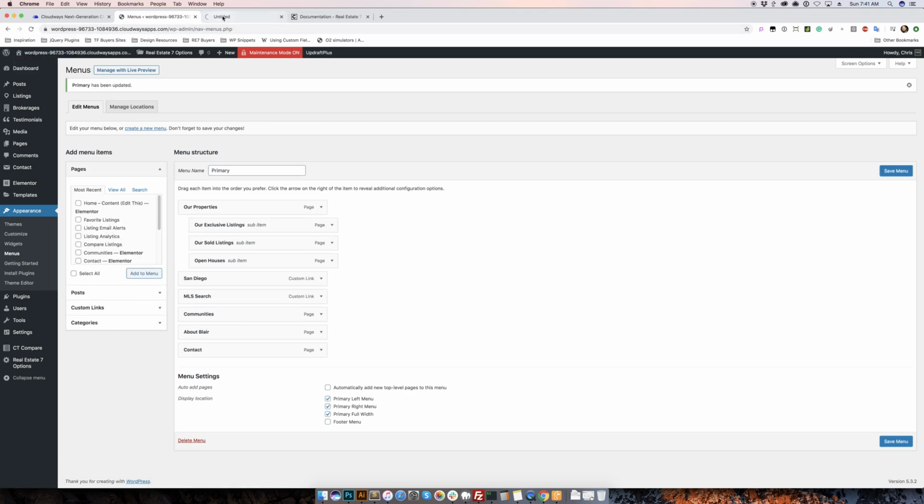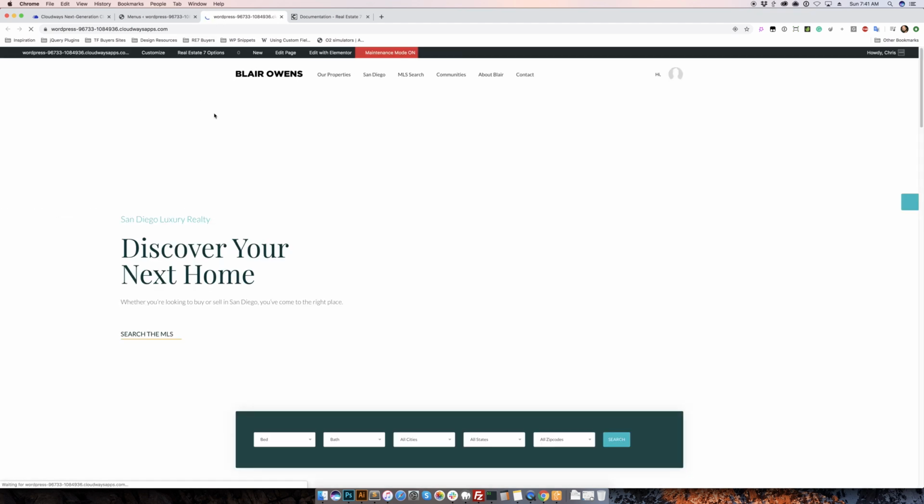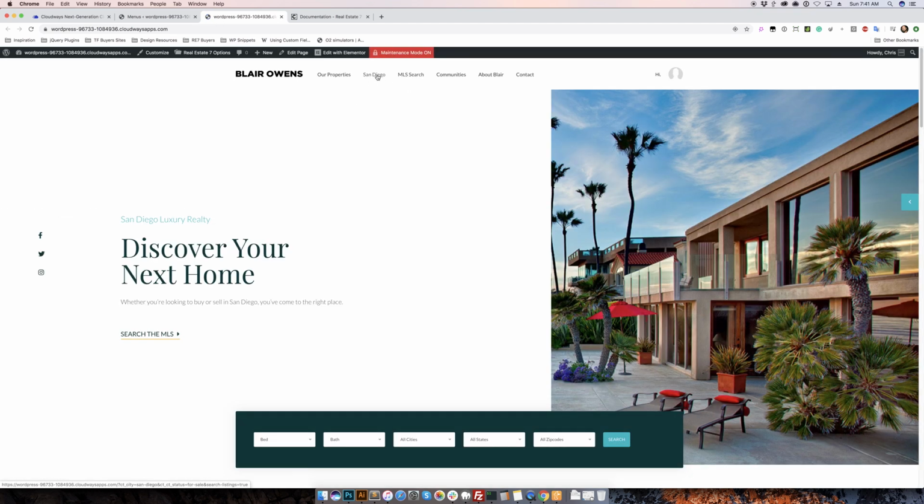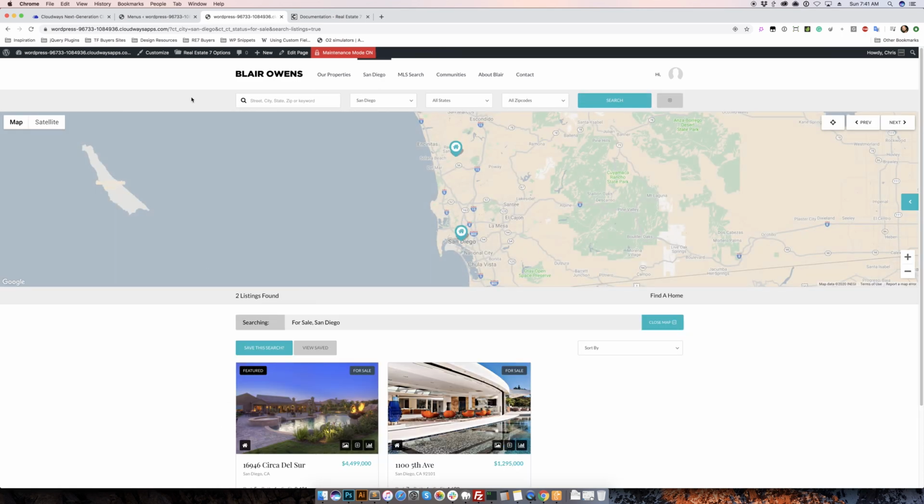All right. Now if we go ahead and save that, we're going to view the front end of our site. So now we have a San Diego link here. Let's go ahead and click that. And there we go. So now you can see the city of San Diego, the status is for sale, and currently we have two listings published that meet that criteria on our site.